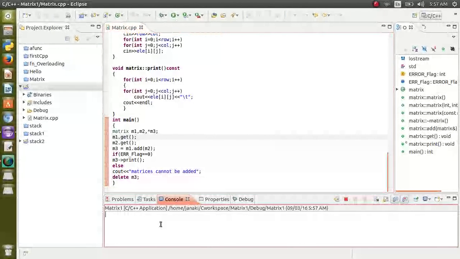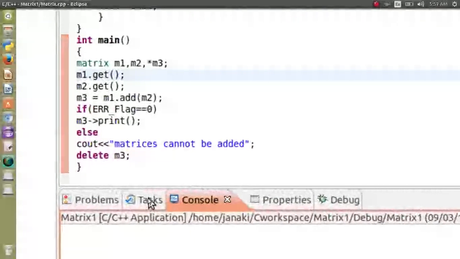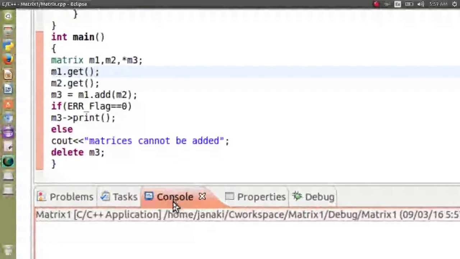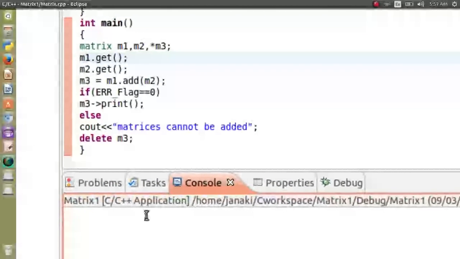Okay, so you'll see different windows here, that is Problems, Tasks, Console and so on. Now we have to come to the console window. When the program is executing, the IDE will receive the input only through the console window. Now I am entering the dimension of the first matrix. I say that the first matrix is a 2 cross 2 matrix, and then I say elements in the matrix are 1, 2, 3, 4. Just assume like that, right?